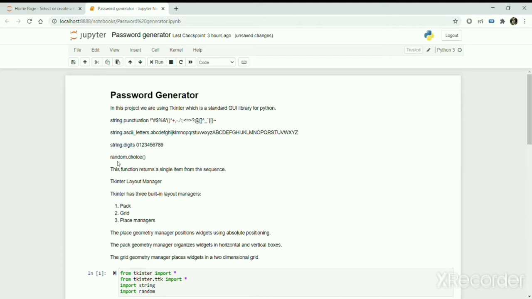Here we are going to create a GUI for this project and we are using the Tkinter library, which is a standard GUI library for Python. We are using it for creating widgets such as text boxes, labels, combo boxes, radio buttons, etc.